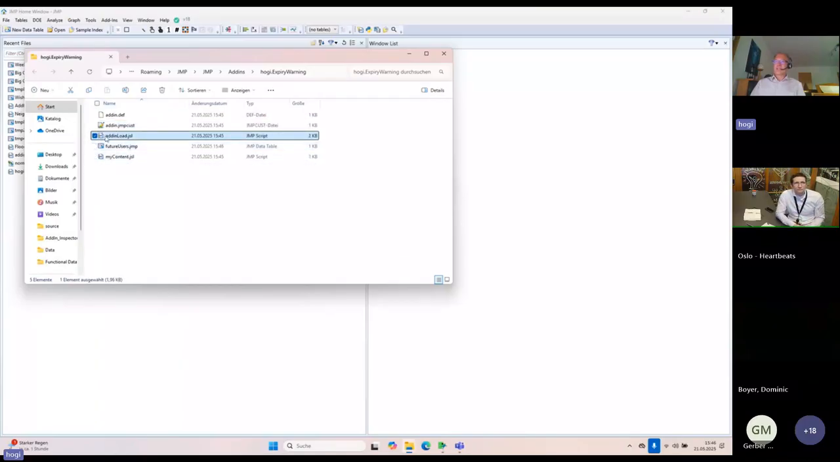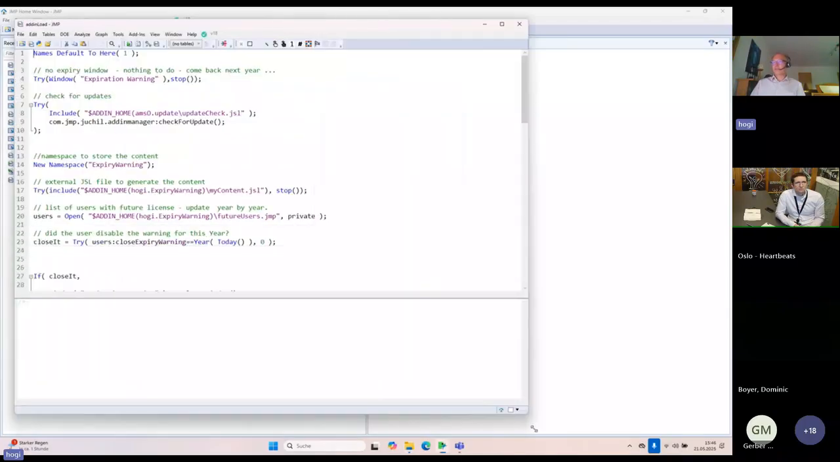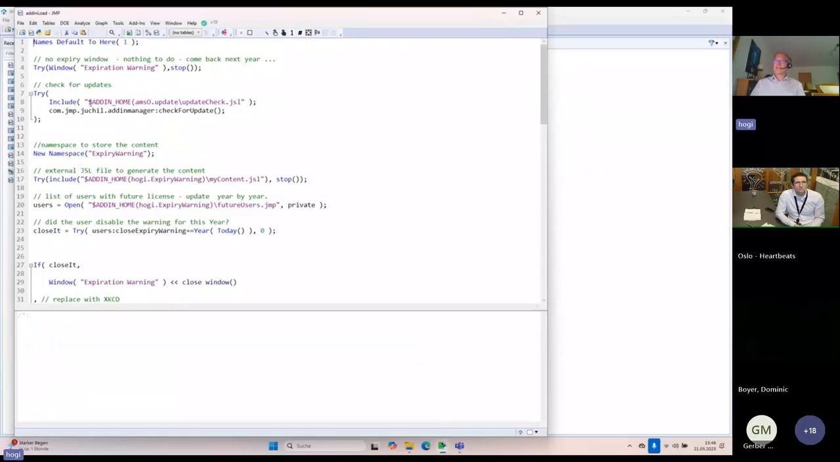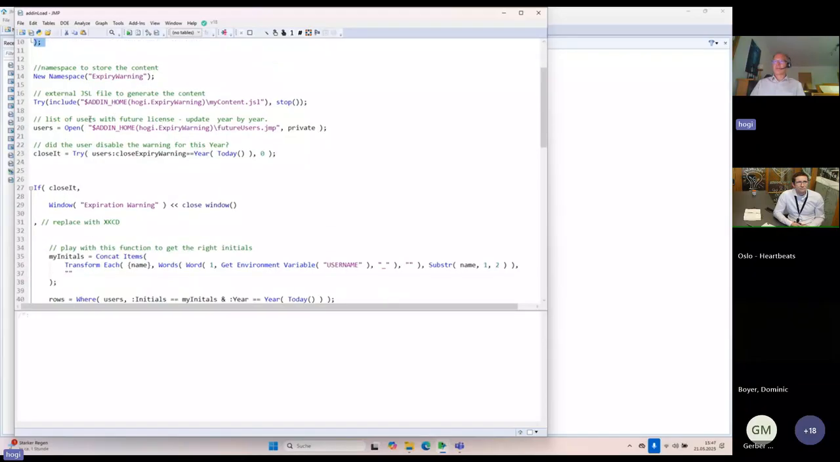But with every add-in, you also get the possibility to specify an add-in load JSL. This is executed every time the add-in is loaded, every day. So here the add-in first checks for this window. If the window is not even there, it can stop because nothing has to be done. Then we also have an update function in our company. And then we can start here with namespace expiry warning that we need later to organize the content.